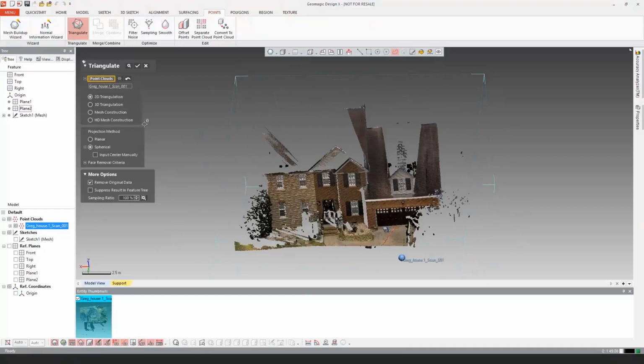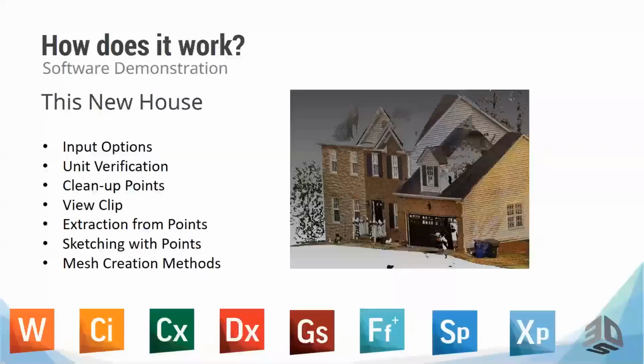But I usually go through one scan setting at a time again and do the 2D triangulation to get meshes of all of them for the areas that I'm interested in anyway. But that was a sort of brief overview of pulling some things in and working with them in DesignX.